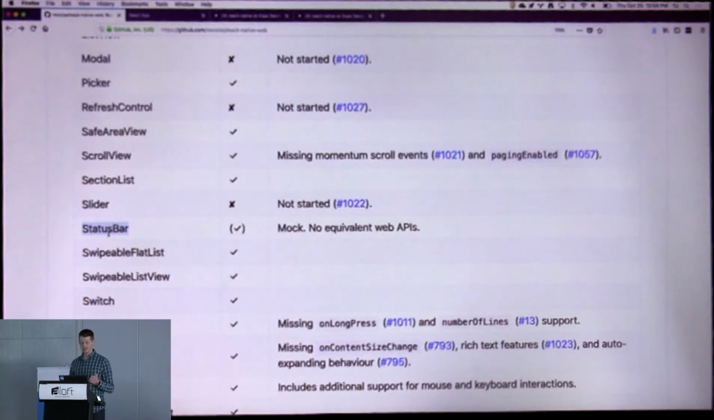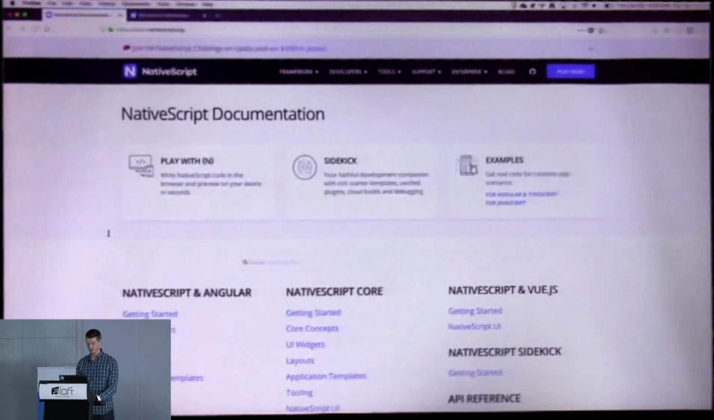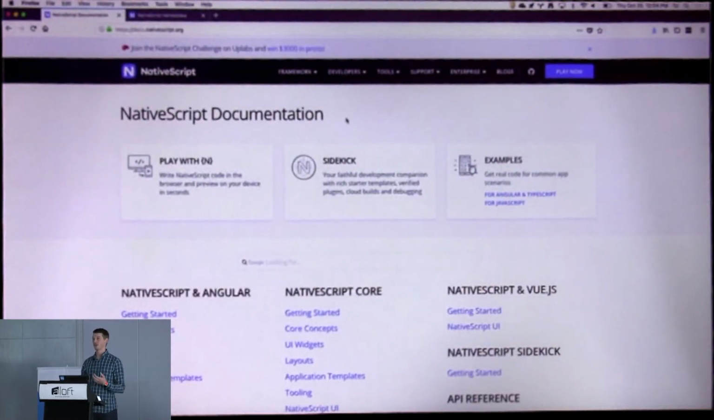So that's React Native at a high level. Hopefully that gives you a brief idea of how that works. What I want to do now, though, is switch over to my preferred option, which is NativeScript, and show a little different approach for tackling the exact same problem.